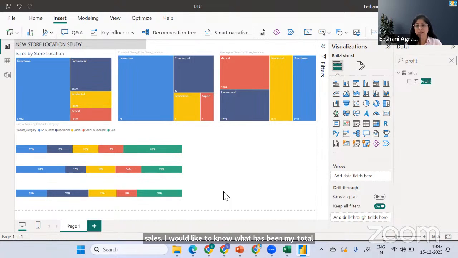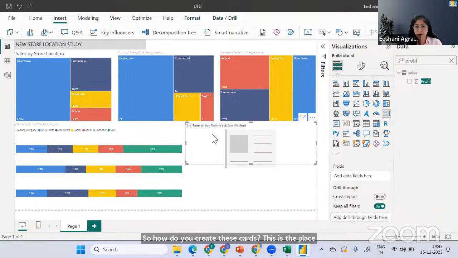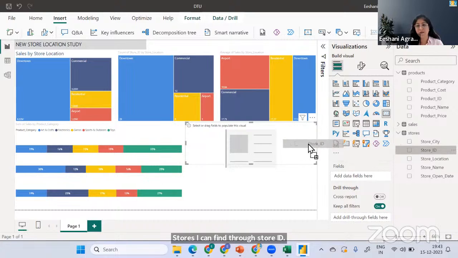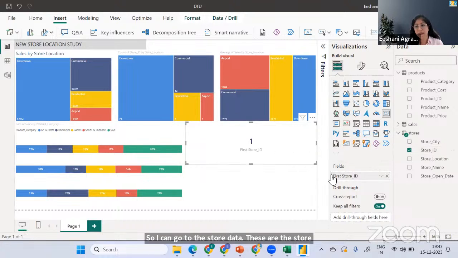So how do you create these cards? This is the place where the cards are kept. This is a KPI card. Once you click on it, all it does is allow you to add a value over here. Like I said, I want to find how many stores are there. Stores I can find through store ID. So I can go to the store data. These are the store IDs. When I drop them, I get one.